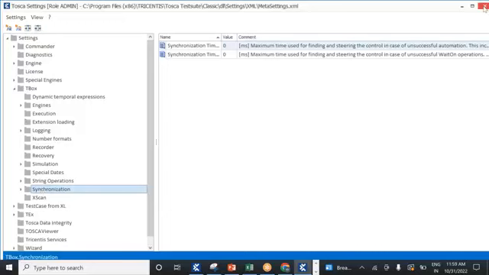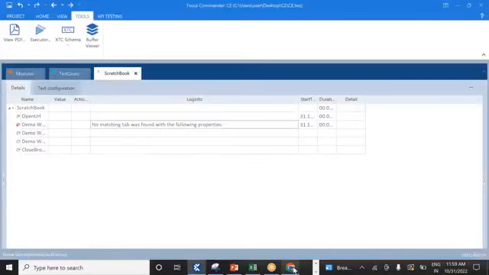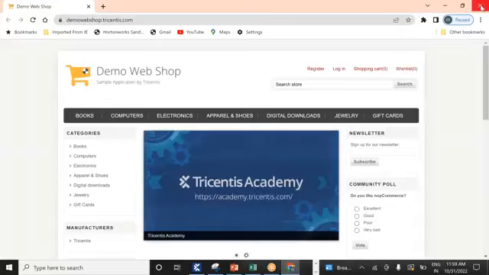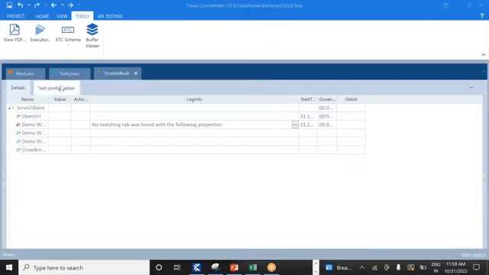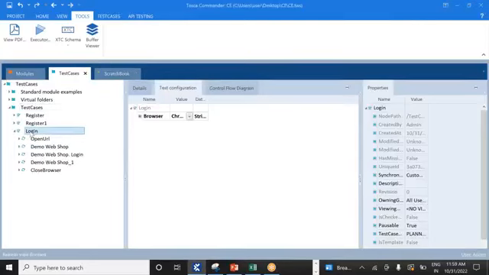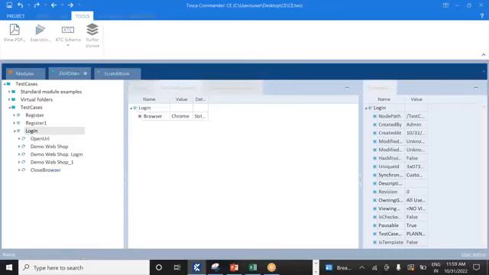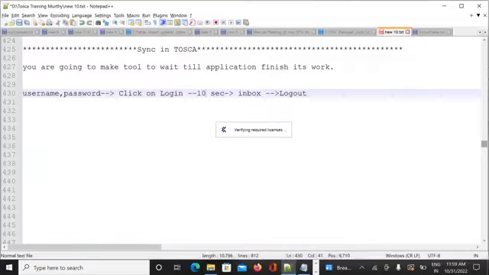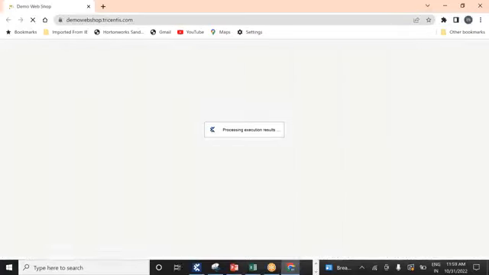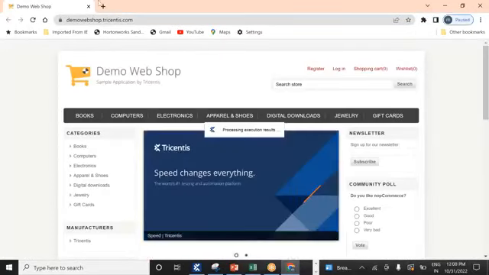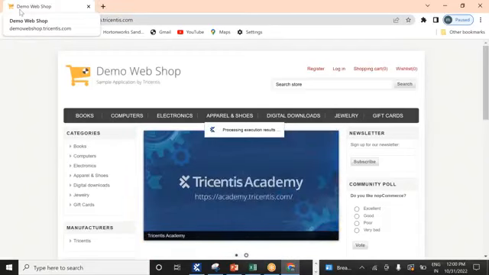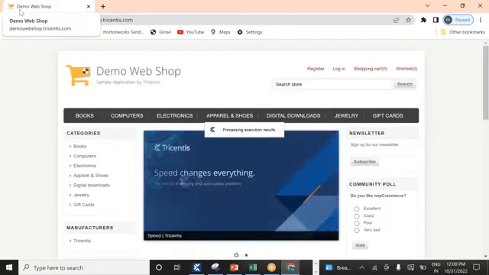Now see here, again I will run it. You can see here, the browser is open. It is taking some time. The browser is taking some time to open, but the tool is not waiting here. I am going to run this. The same issue. See here, the browser is loading. It is taking some time to load, but the tool is not waiting here.